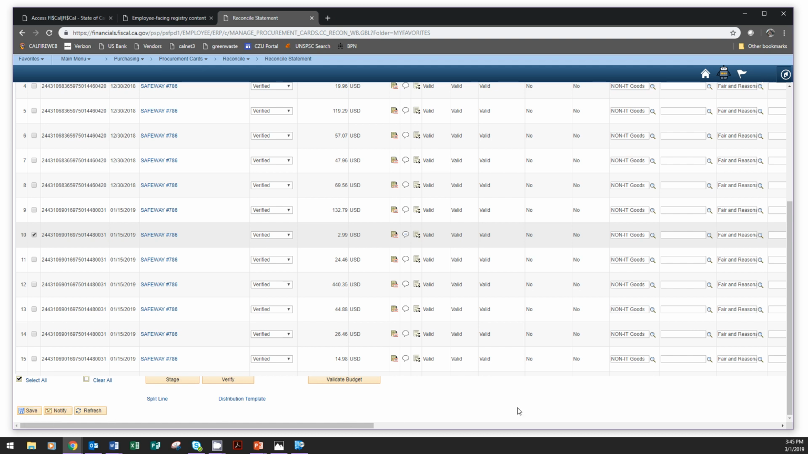Doing that sends this transaction to DAO, and from there, they will go to SCO, who will pay the credit card company. And that's it for how to approve things in Fiscal.